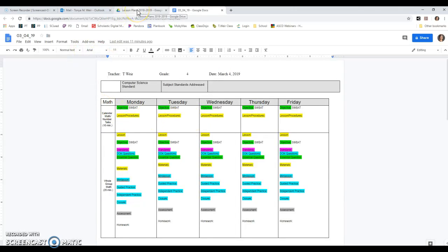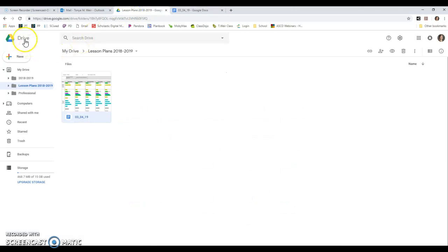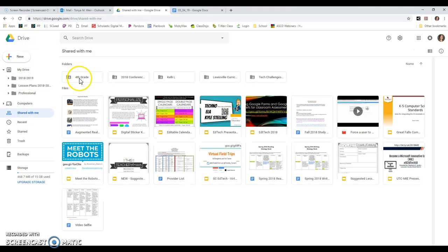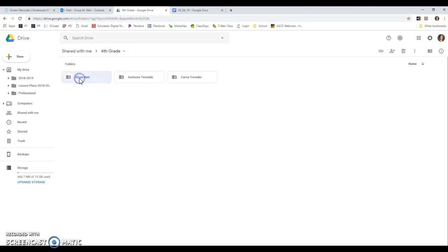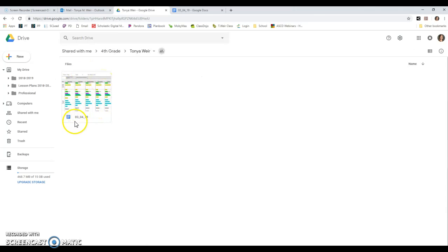You can check it to be sure by going back to your Google Drive, going to the Shared With Me folder, your grade level, your name, and there is your document for Miss Taylor. This is why it's important to make sure that you make your copy for each week so that the date is there.